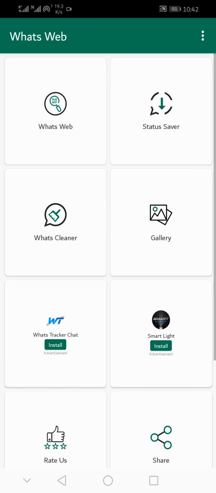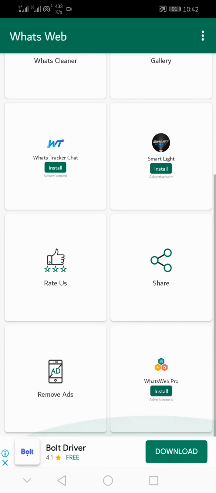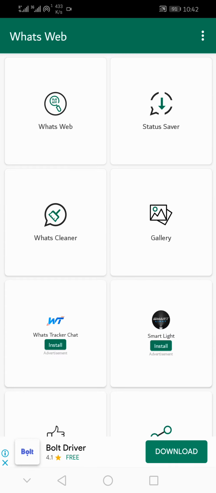So as you can see, this is the screen of the WebWhats APK when you launch it. So now you can use the app to access WhatsApp Web on your mobile phone or track another person using your mobile phone with the help of WhatsApp Web. So this app is mainly for educational purposes, and make sure it is used accordingly.